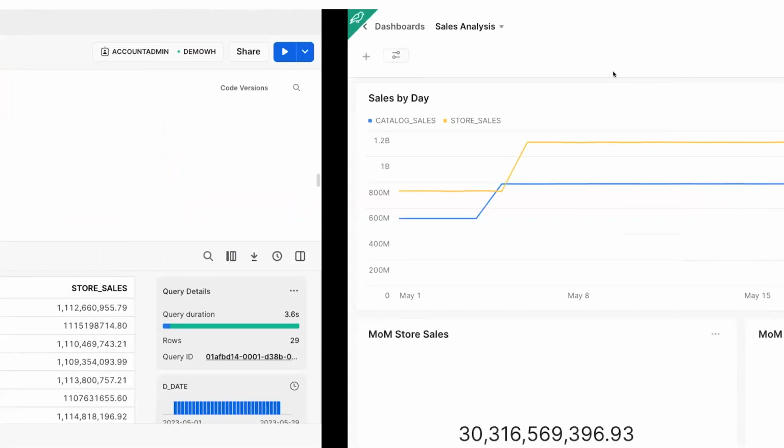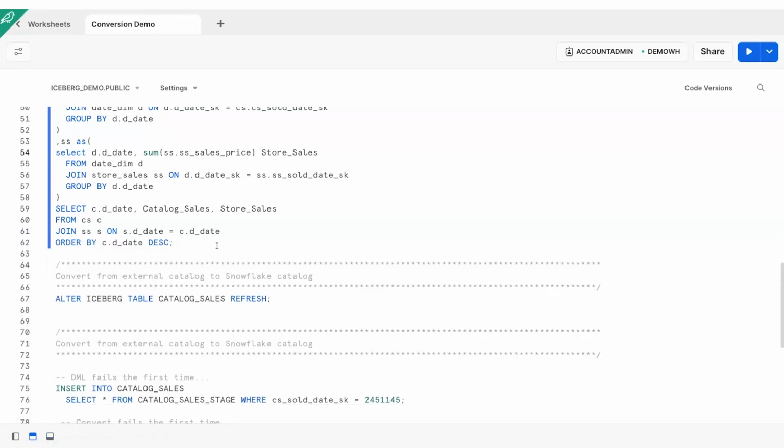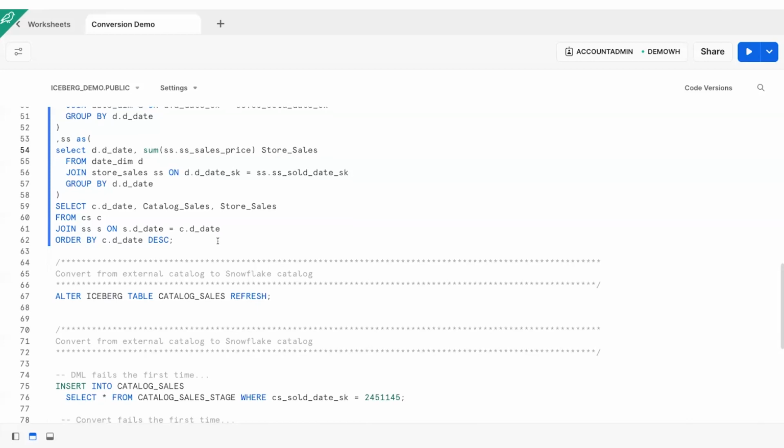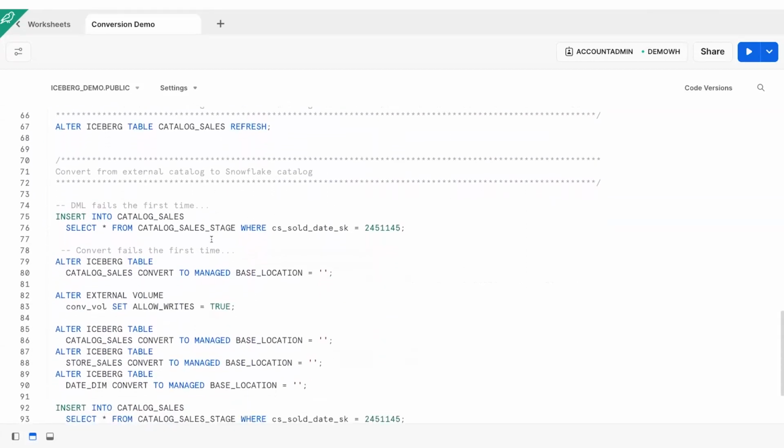So with that done, now we can move into the next part of the demo where we talk about converting an externally managed Iceberg table to a Snowflake managed Iceberg table. So what's going to happen with the conversion, like we talked about before, is there's an external catalog that is writing the Parquet data, that's generating the Iceberg metadata as well. That responsibility now transfers to Snowflake. Snowflake becomes the Iceberg catalog. Snowflake is able to read and write to that Iceberg table.